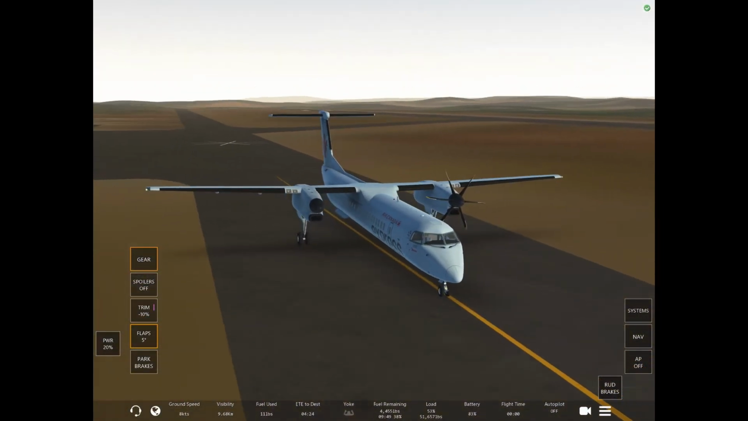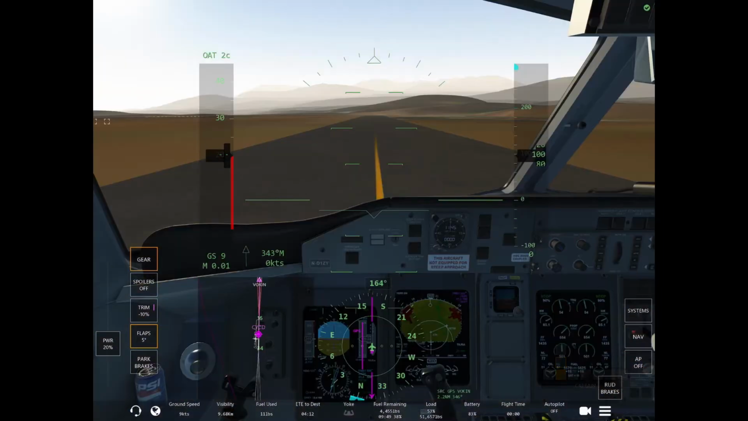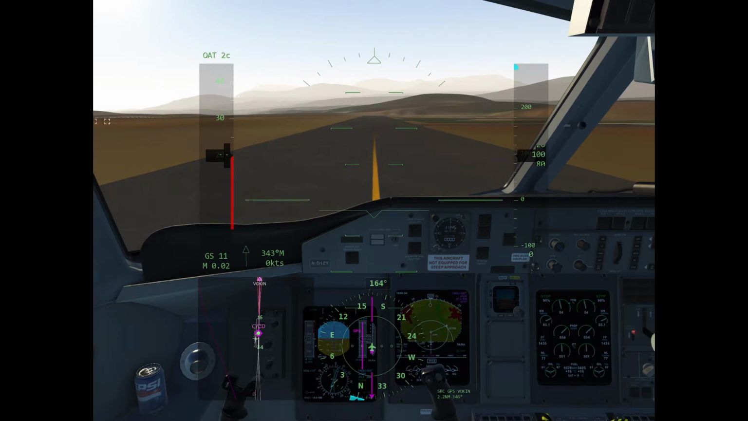Okay, now we're gonna start up engine 1 as we start taxiing towards the runway. For today's landing, we'll be landing with flaps 15 degrees. Yeah, we're gonna land with flaps 15, which is 15 degrees. And I think we're landing with around 110 speed.